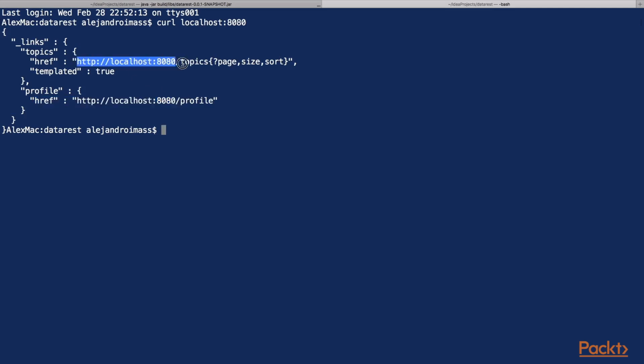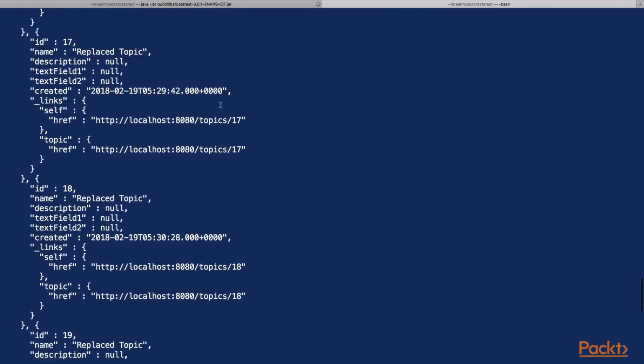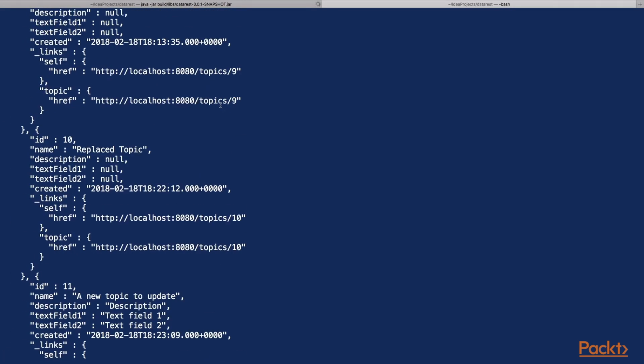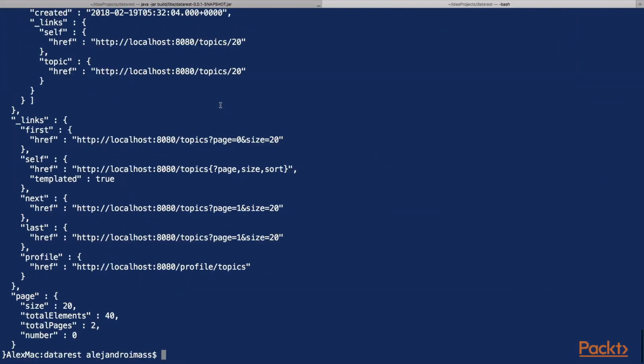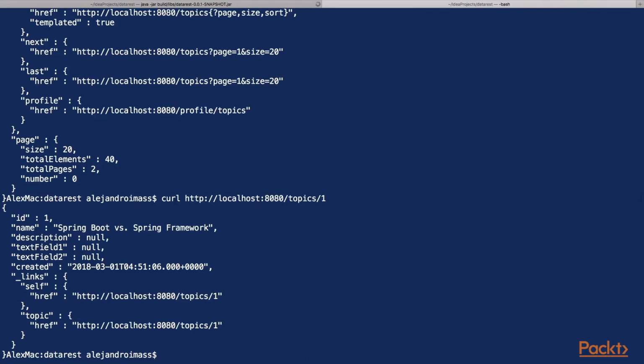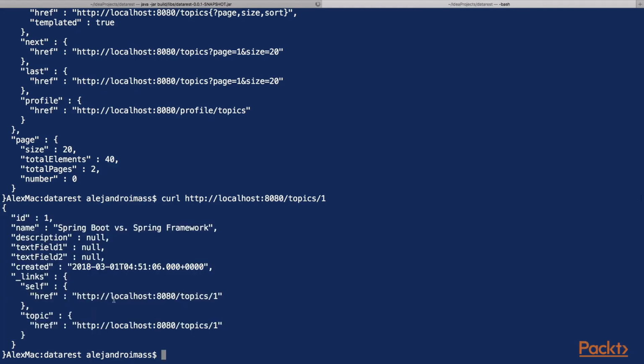So we can actually follow this link, and we get all of our topics, including the long ones, all the topics we have in our database. Or you can do topic 1. And here's where the HAL starts adding value. If we had relationships to this object, we'll see them here, and that's very powerful.